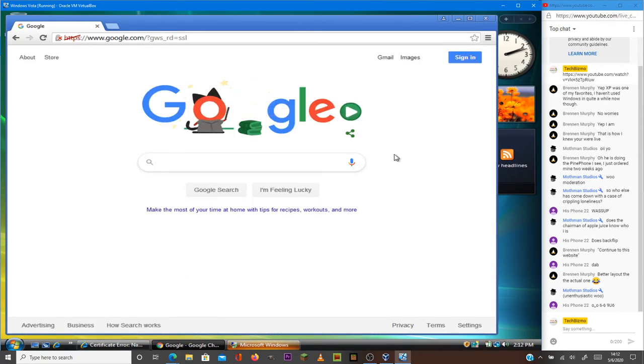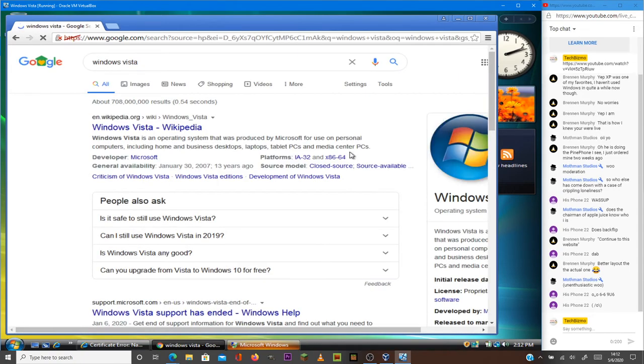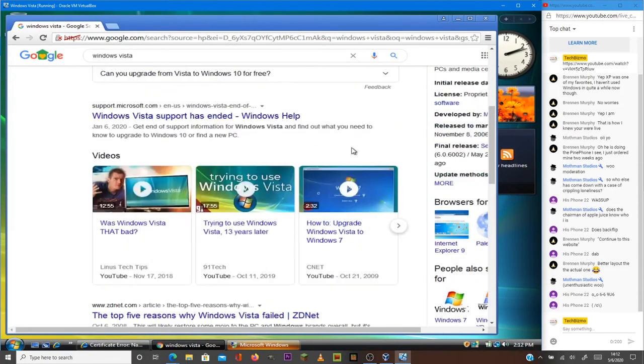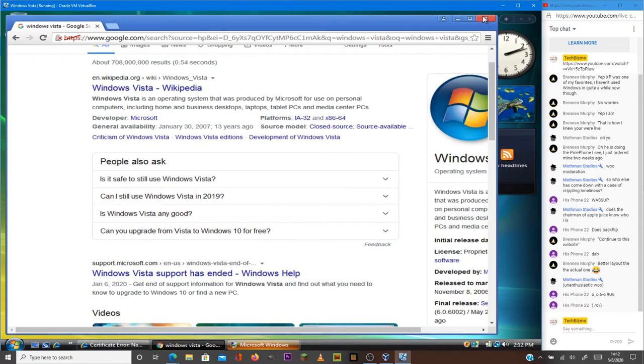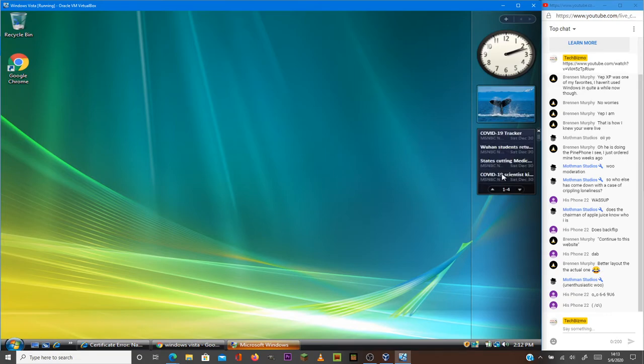So let's search something. There we go. Yep. The web browser is currently working in Windows Vista. That is actually kind of nice to know. It's kind of nice that I have it working. View headlines. What is this? News? This is on our gadgets. Let's see. Do we get access to the news? Yep. Wow. We're actually completely up to date. Except that's on MSNBC. Okay.